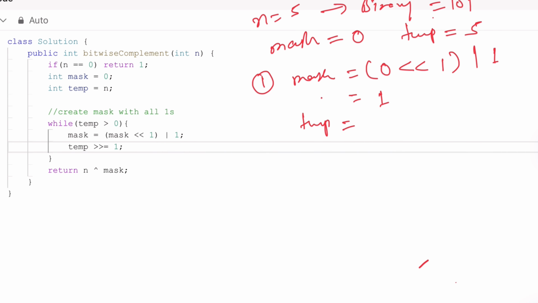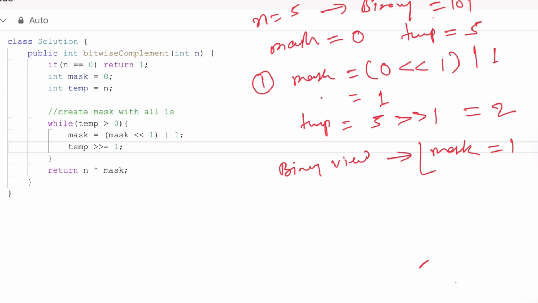What is the temp now? So temp is 5 and we have to do the shift with the 1, so you will get the temp to here. If you do the binary view, the binary view is nothing but mask is equal to 1, correct? So this is what we have here. In iteration 2, the same thing will happen here. We'll repeat the same thing.